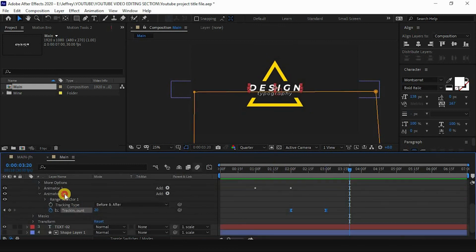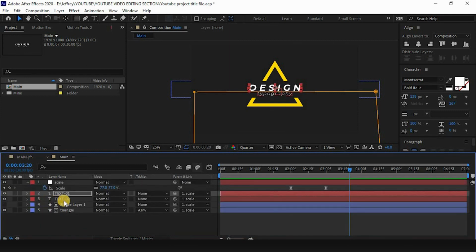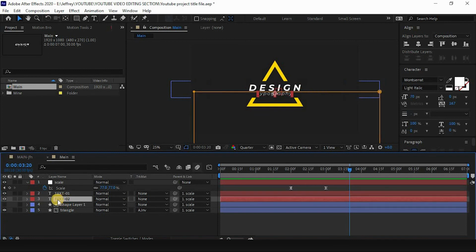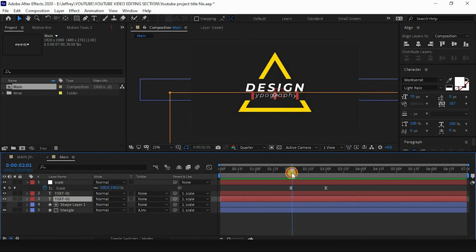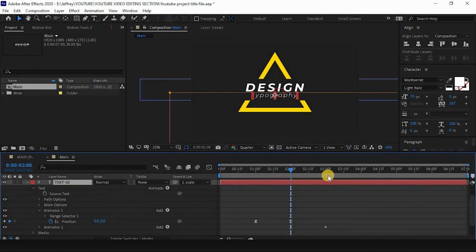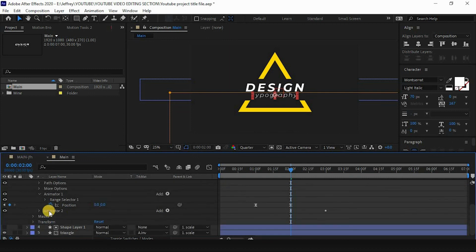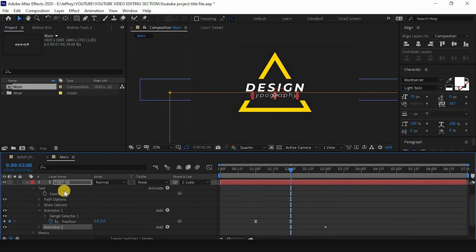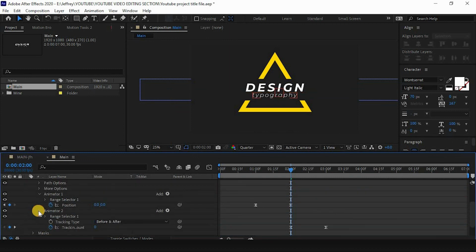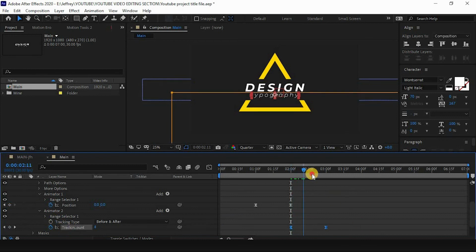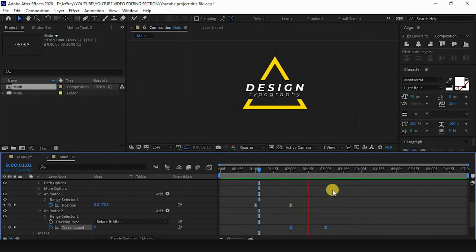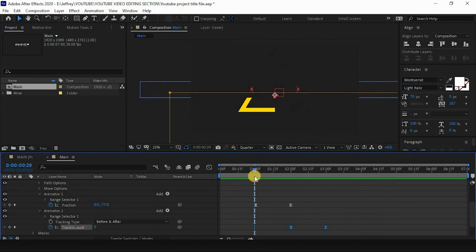What I'll do is copy the animator from text number 1, go to text number 2, keep the indicator right over here, and press Control V or Command V to paste it, just like so. So now you can see that we got the animator in text number 2 with the same tracking amount, and we have got something like that. That's kind of cool and so simple and easy.